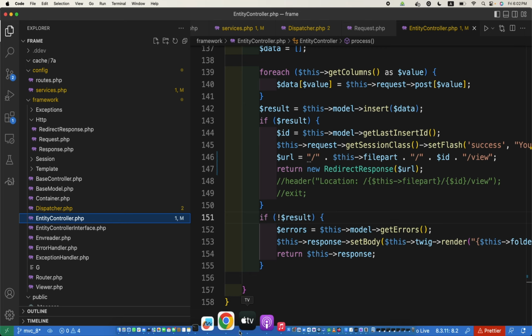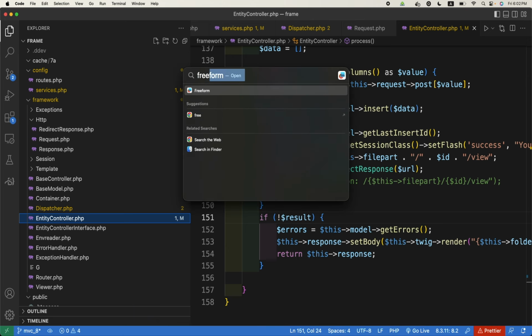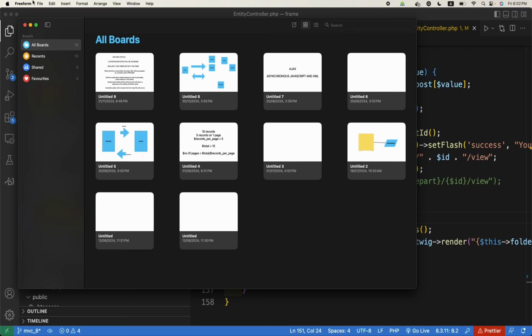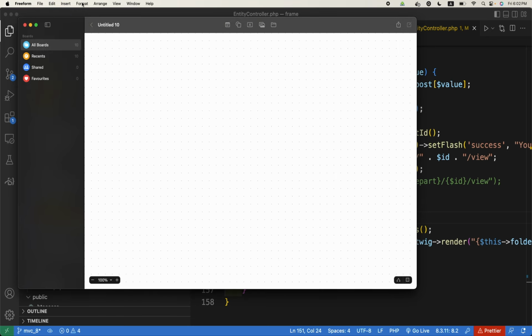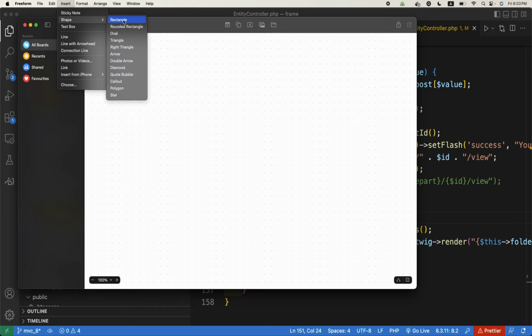We have a request and then we have a controller action. Yes, sir. So something which takes place between a request and a controller action. So let me draw something. If we go to freeform, new, where is the shape? So a rectangle.